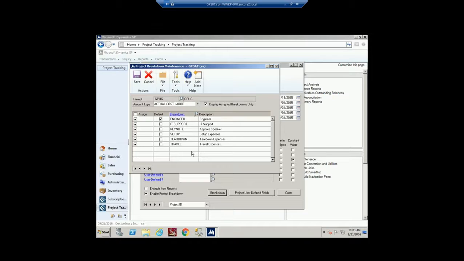You can also assign defaults. So for this particular project, by default, I'm going to see engineer because that's where most of my labor expenses are right now, but I also have access to all of these different breakdown codes as well. So that way you can restrict, so you don't have a great big long list of breakdown codes that wouldn't even relate to a project.